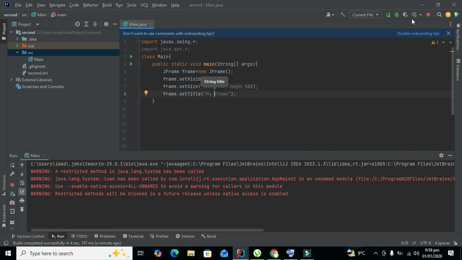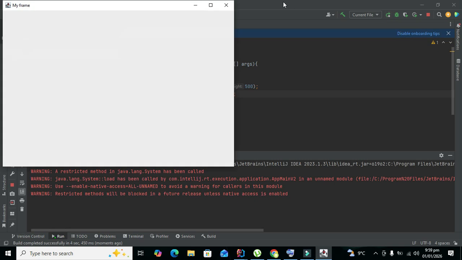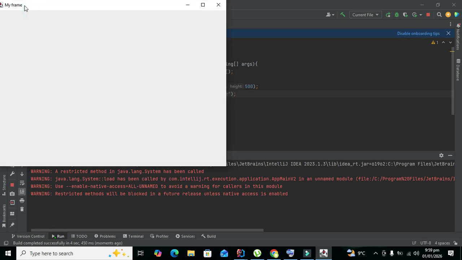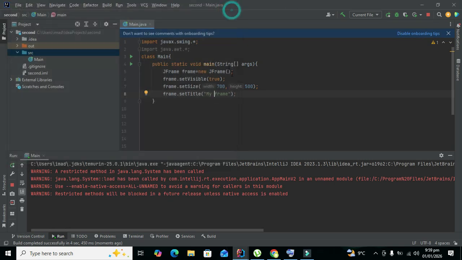After this has been done, you can see it is written "my frame" in the title. So this has been done. Now we will do one more thing. We will add a component, that is the label component, on the GUI.